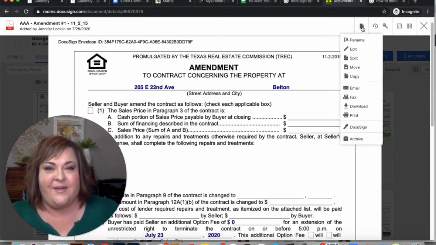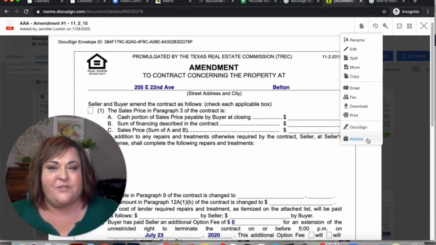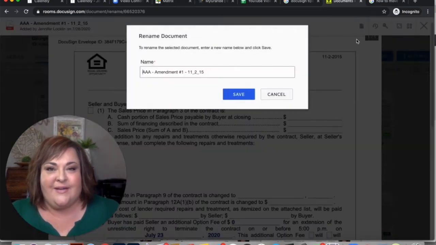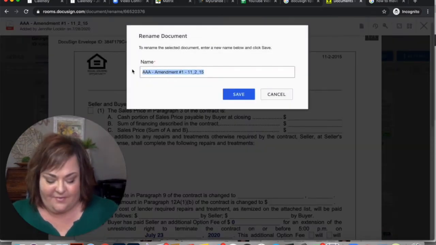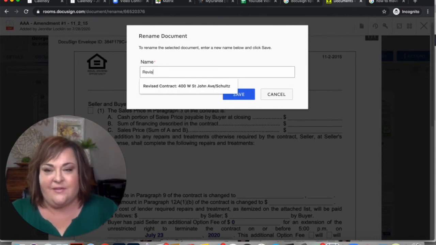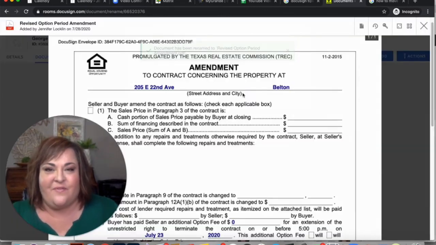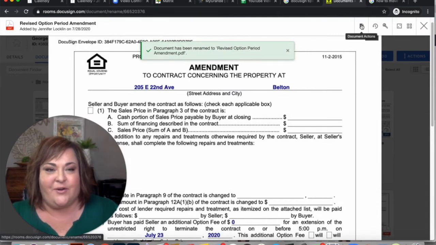But when you click on that icon, there are lots of options here. This is where you rename the document. I'm going to name it Revised Option Period Amendment, so I can find it easier and quicker later.